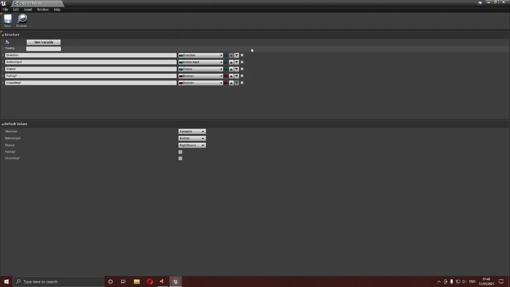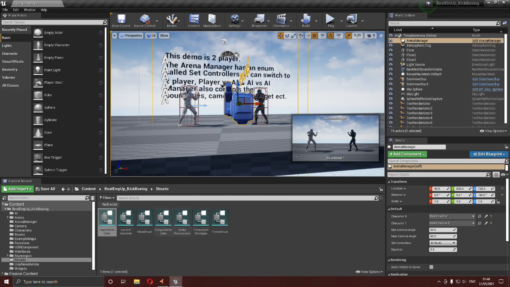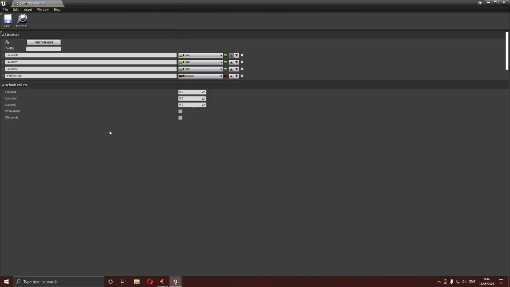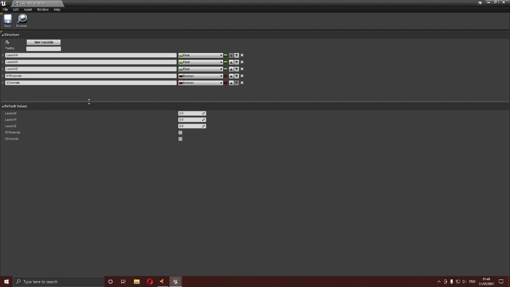Launch variables, this is telling them where to go. So say you uppercut someone, you want them going up on the Z. We're not using the Y on this project because it's 2D in principle, but X and Y is there. I plan on making third person beat 'em ups at some point, so it's all there ready. And X and Y override.